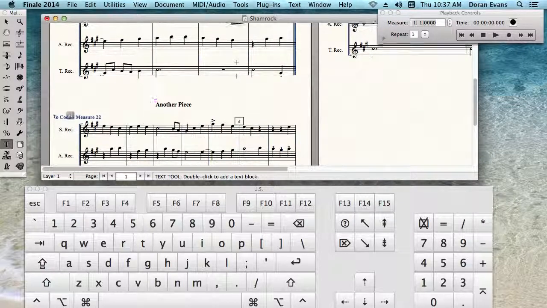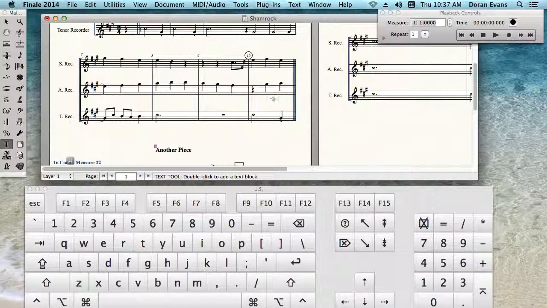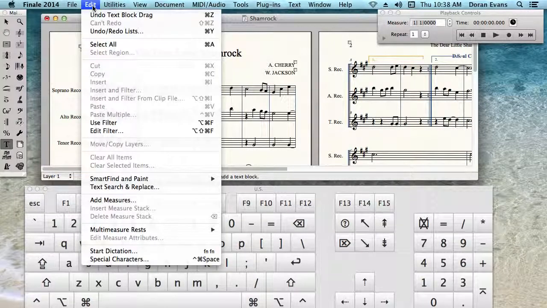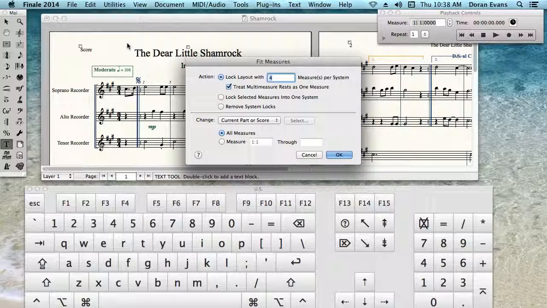You can also fit the music. I have 1, 2, 3, 4, 5, 6 measures here. 1, 2, 3, 4. I want 5 measures, but it's not flowing that way, so I can fit it. I think it's in utilities, fit measures, right? So I can say from measures 1.1 to 1:10, right? Region 1 and then the measure numbers. I want to lay out 5 measures per system. Now you just go ahead, okay.